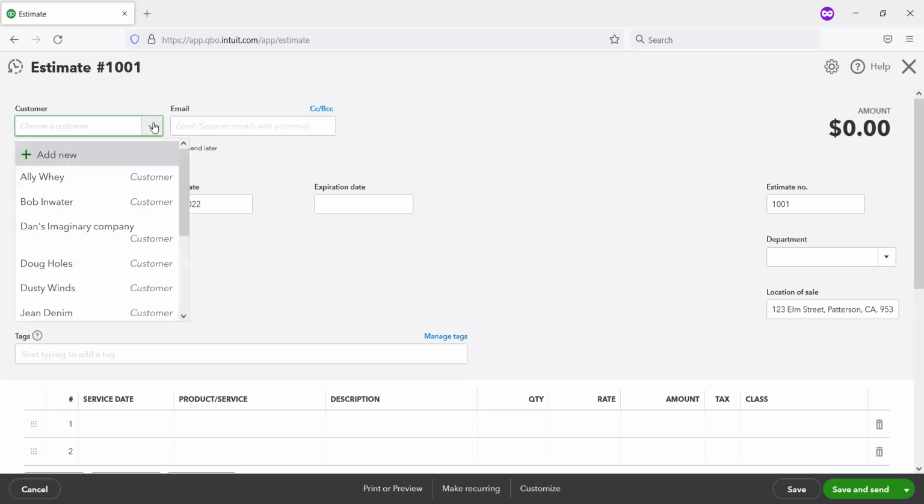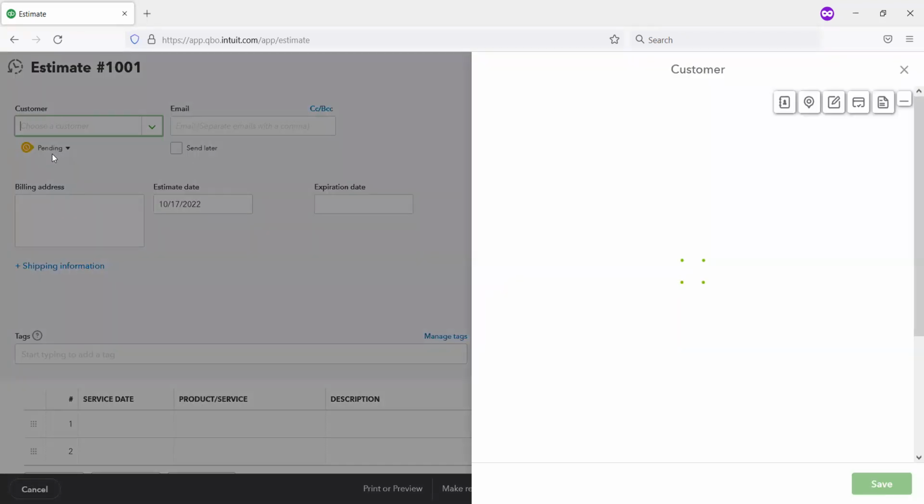I'm going to pick a customer. While I'm here, you notice I've got the add new. Remember we did the add new for our product? Let's do a new customer while we're at it. So rather than go to customers, click the new button. I'm just going to click on add new here.